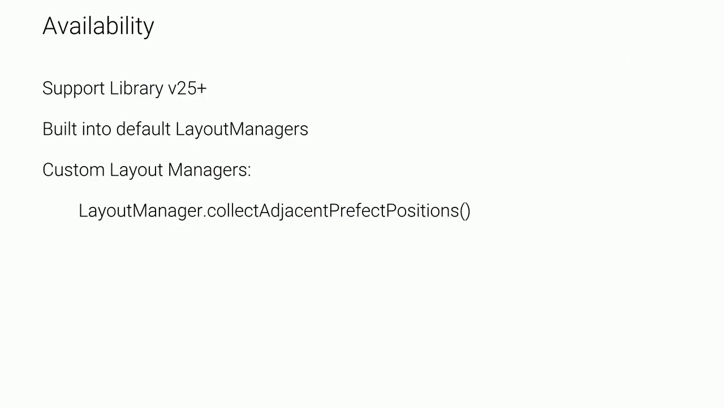However, if you have a custom layout manager, if you wanted to do something completely custom, or if you wanted to subclass one of them in an interesting way, just be aware that you may need to override this particular method, collect adjacent prefetch positions. This is how you, in your custom layout manager, can get the exact same behavior, and you can look at the implementations of the other ones. And you can read more about this in Chet's wonderful post about recycler view prefetch on Medium.